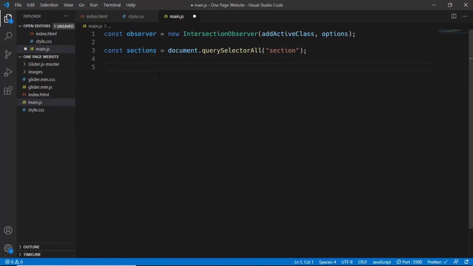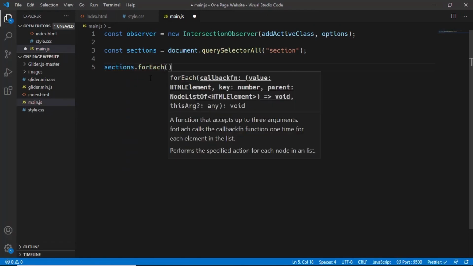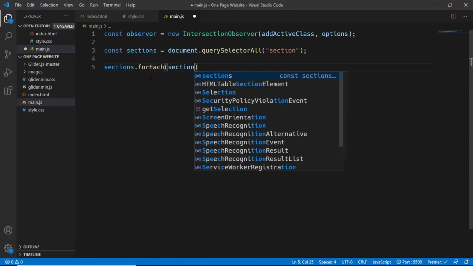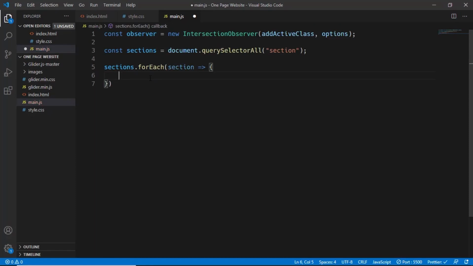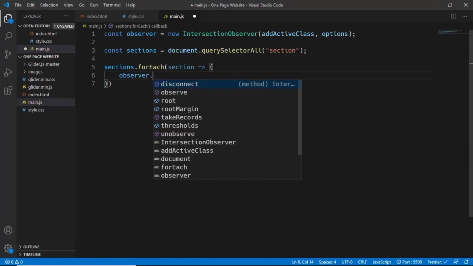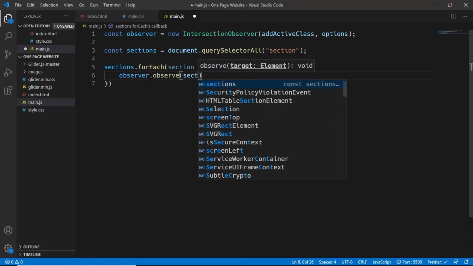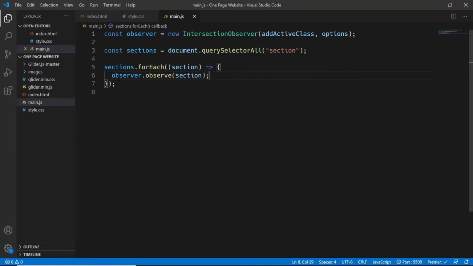Now the next thing is to observe all the sections. So we'll use a forEach loop for this. So we'll type sections.forEach, and here you have to create a callback function. So we'll just give an argument called section, and here we will type observer.observe, and we'll observe each of the different sections. So what we're doing over here is that we are going through each of the sections inside this sections constant, and then for the individual sections we are calling it section and using this observer object and observing each of the different sections.